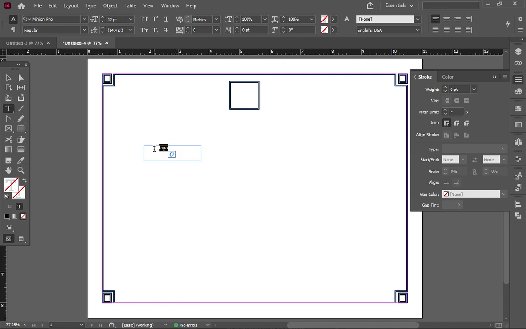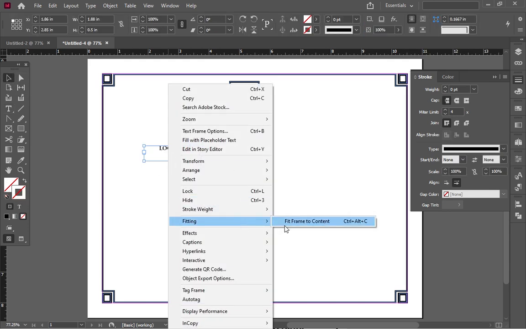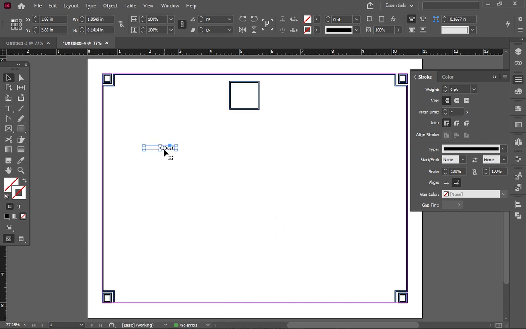So I want it to be Minion Pro bold, and I want this to be 14 points, and I want to make it all caps. Let's go ahead and pick our selection tool, then right click and fit frame to content. Now let's go bring it over here.